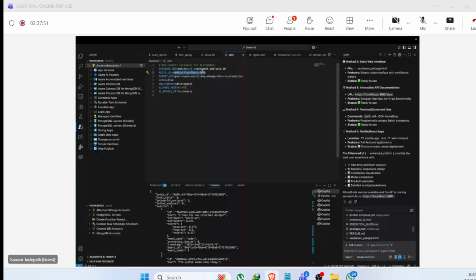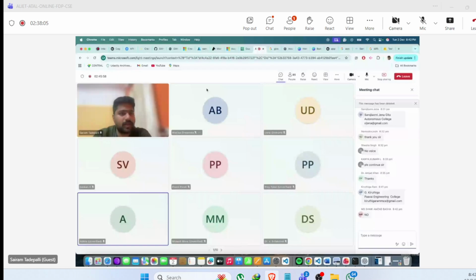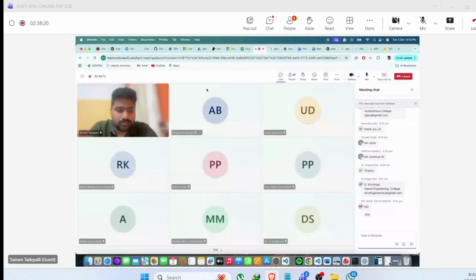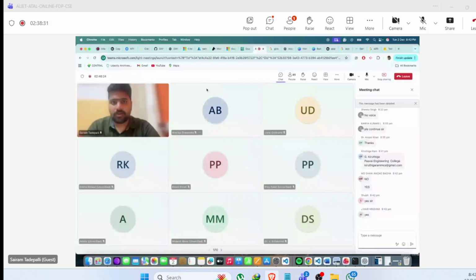So how many of you have experience in GitHub Copilot? No one? Okay. Everyone is in the call with their laptop only, right? Some of us are with mobiles. Okay. Those who are connecting to this call with a laptop, just follow my instructions, okay?